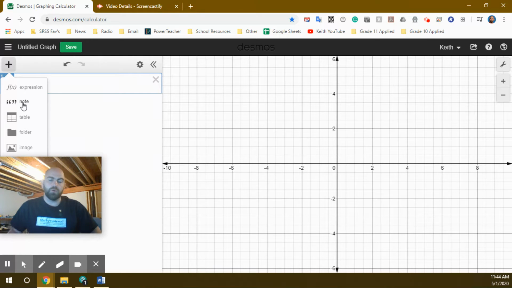Then we could do a note, which I'll sometimes do if I'm answering questions. There is a table, which we'll take a look at in the last little video that we're going to go through. And then folder and image are things that we will very rarely use, as we don't really need them at this point.